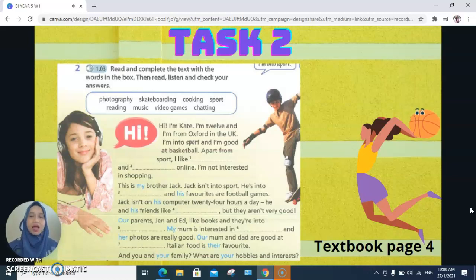Okay, what I want you to do is copy down all the passage in your exercise book. Salin perenggan ini ke dalam buku latihan kamu and fill in the blanks with the correct words.